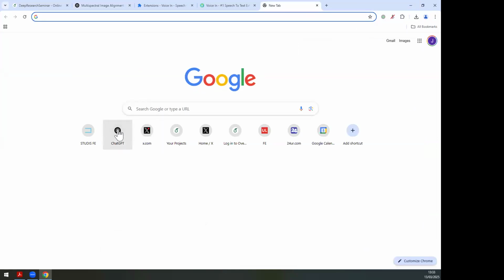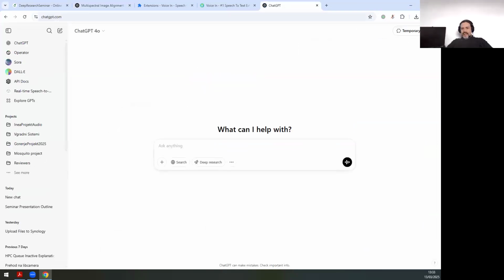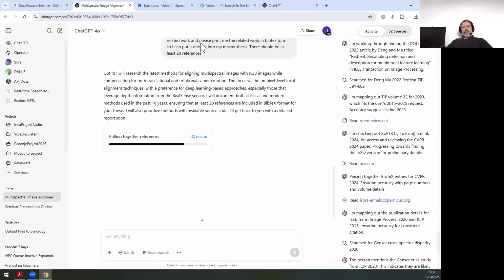There is one question in the chat. Are there any limits in the plus tier? Yes, 10 queries a month, which, as you will see, is a lot. So 10 students can get the one month's membership, and everybody can write their related work. So 10 queries is a lot. With the pro tier, you get 100 queries.